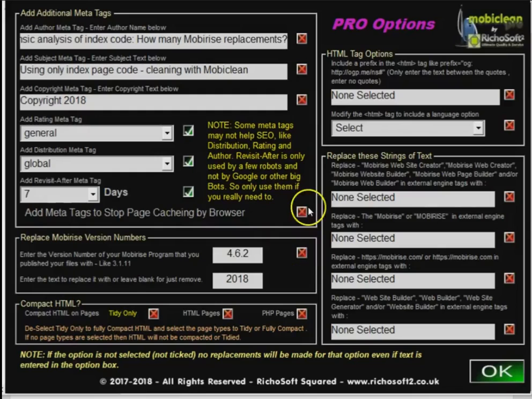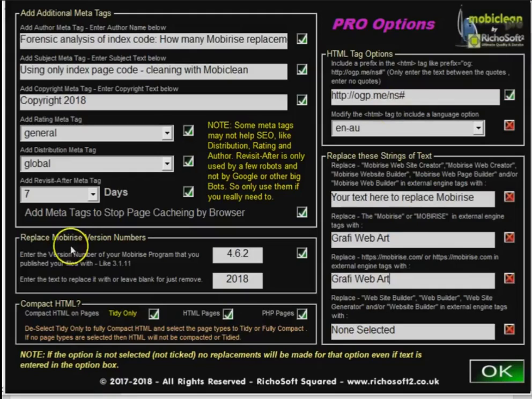We're going to stop page caching by the browser. We're going to turn it all on. Sometimes, if you don't click it, it doesn't work. We're going to replace 4.6.2 by number 2018. We're going to tidy up the code. Over here, the HTML tag options. This has to do with SEO on the right side of the screen here.